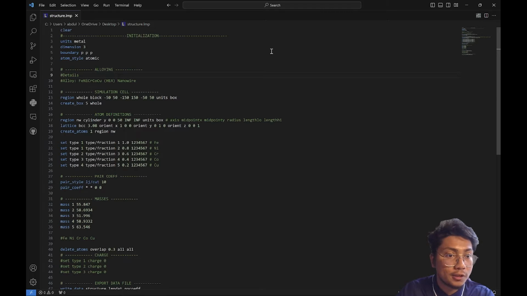Then for the alloying, we will be using iron, nickel, chromium, cobalt, and copper as our high entropy alloy, and we'll be creating a nanowire of this alloy. As you already know, for high entropy alloys, the percentage of each element is equal. So here in this case, we'll have 20% iron, 20% nickel, 20% chromium, 20% cobalt, and 20% copper.